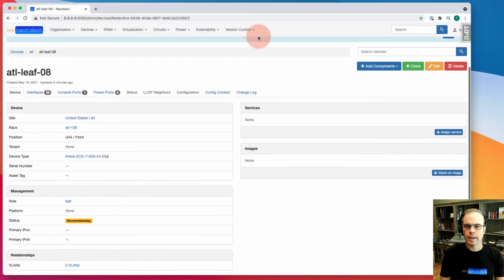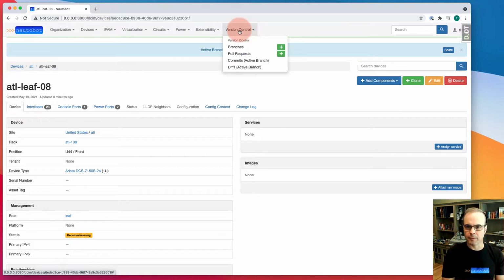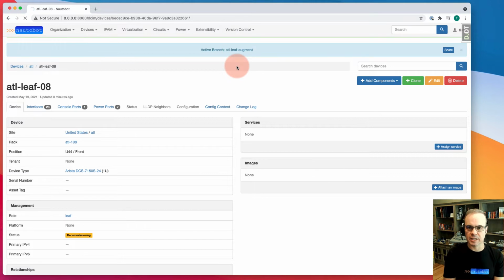Okay. Now I've just made three changes here in this branch, but you can imagine in a production environment where you might make dozens, perhaps hundreds of changes to the data proposed in a single branch. So with that, we'll go ahead up to version control, and we will go ahead and look at the diffs. Now this will give us the diffs between our active branch and the main branch.